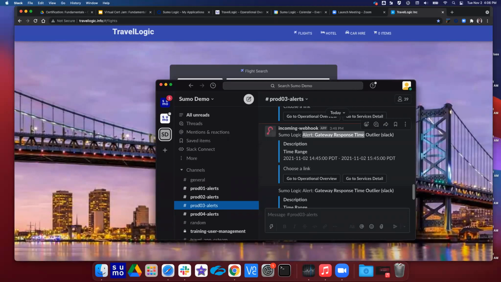Now, hopefully I know what a gateway response time outlier is referring to, but even if I don't, the system is letting me know something at this time range related to gateway is weird, out of whack, not normal. And that's good to know. Now I need more information than that, but that's certainly an important piece of information that Slack has provided me.